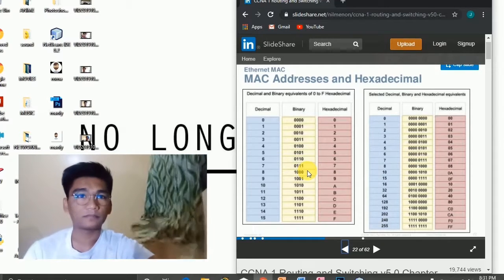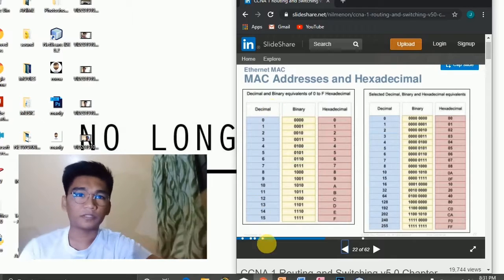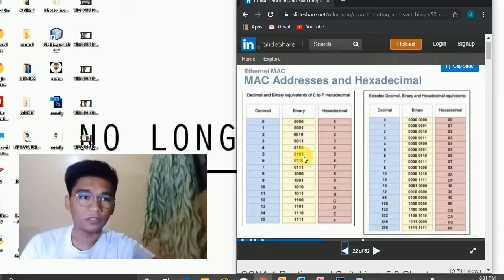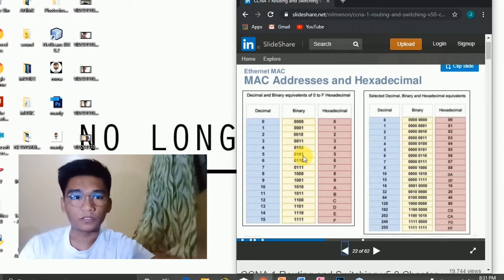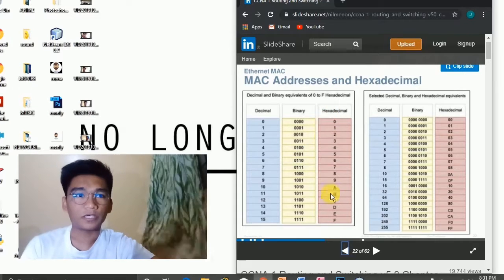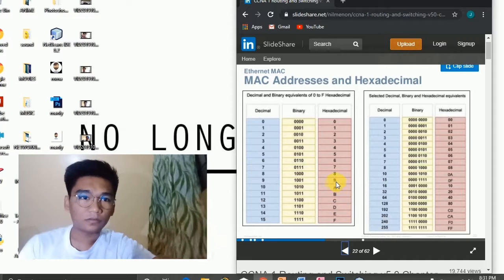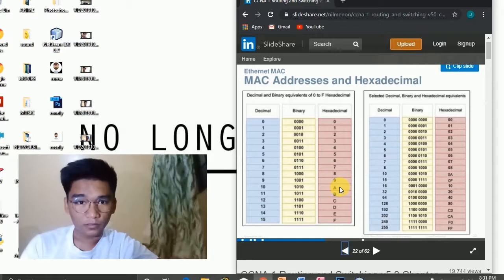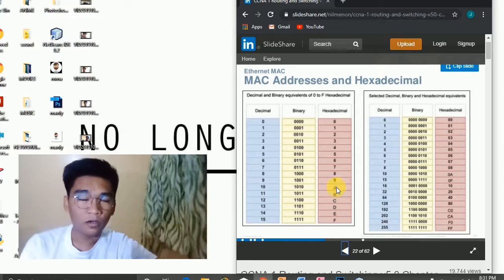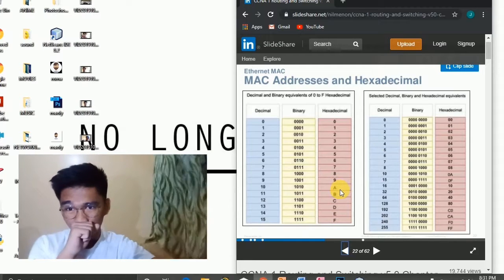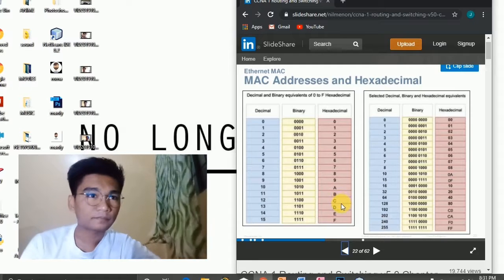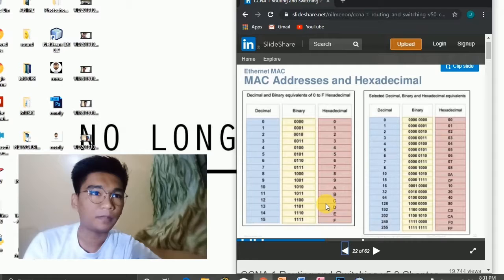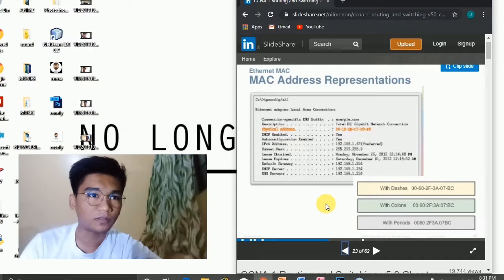So next, MAC address representations: with dashes, with colons, and with periods. Now, the unicast MAC address. Here, I need to send this frame to the server. This is the source host, and it will send the message to the IP 192.168.1.200.